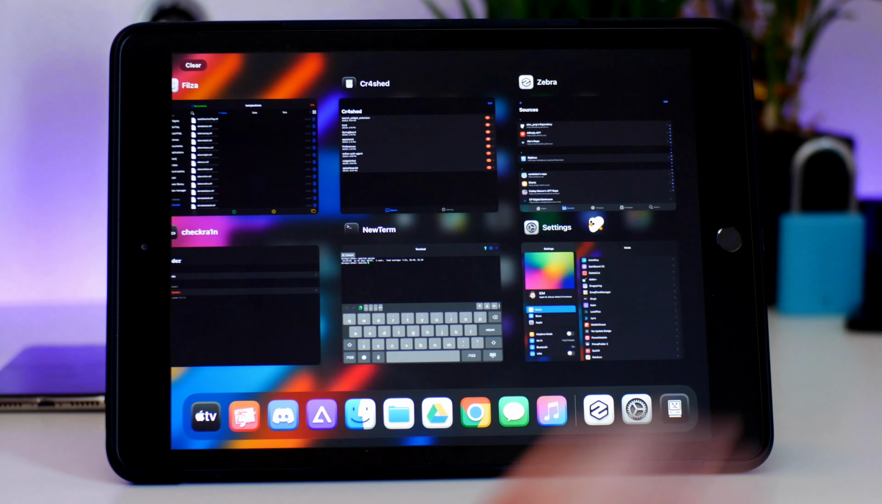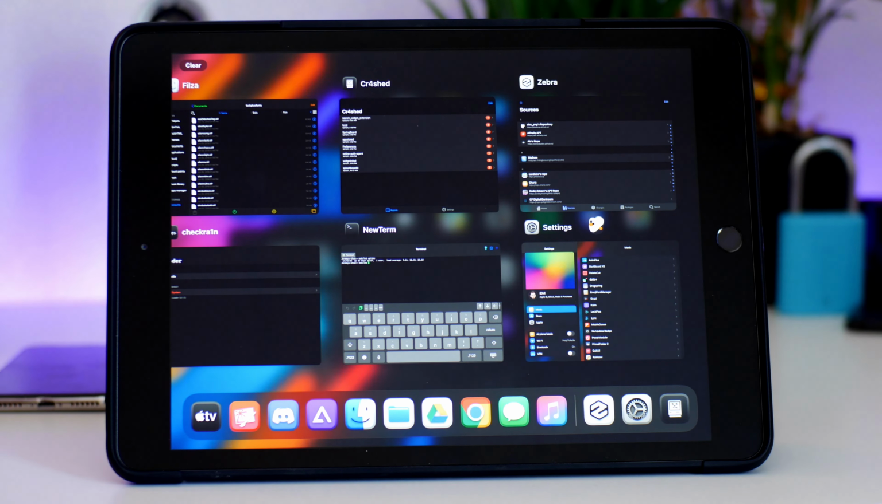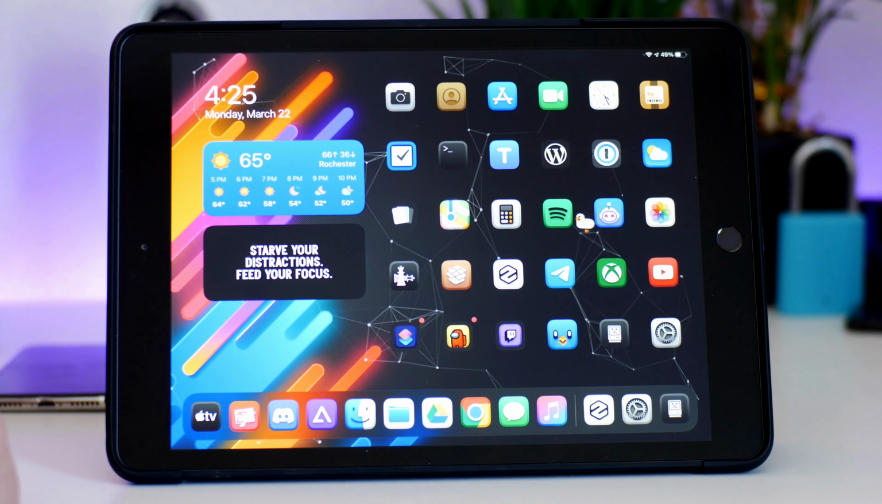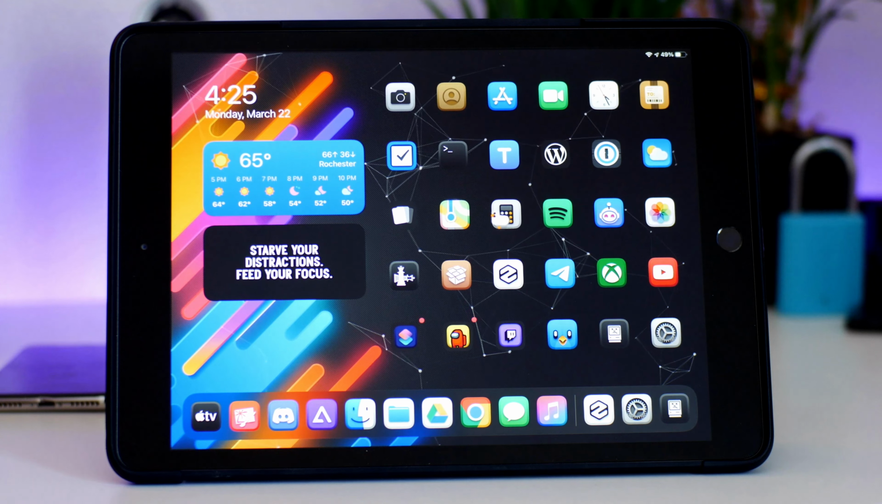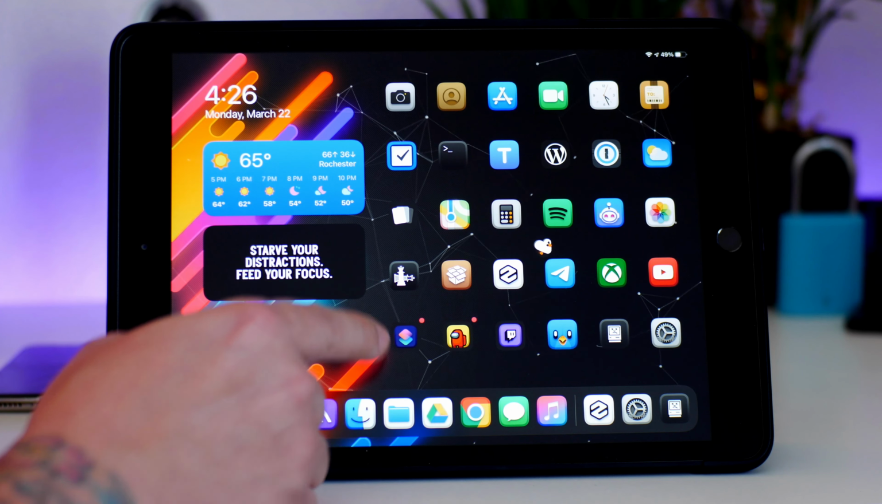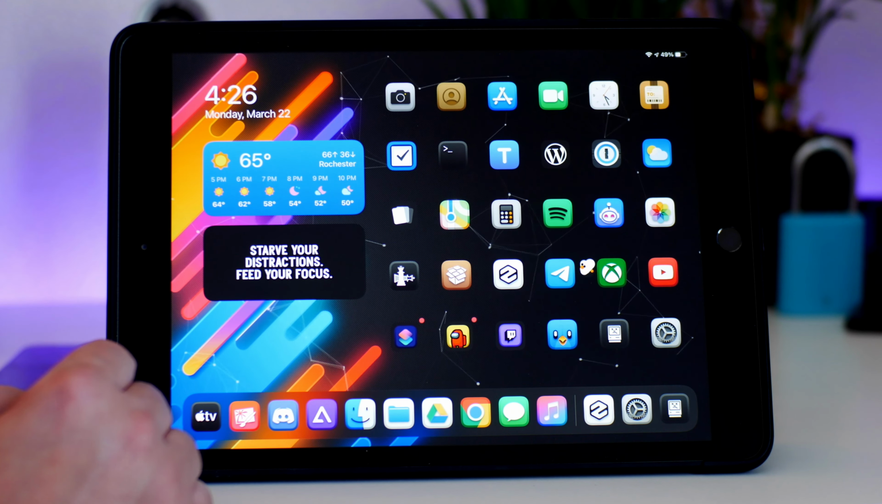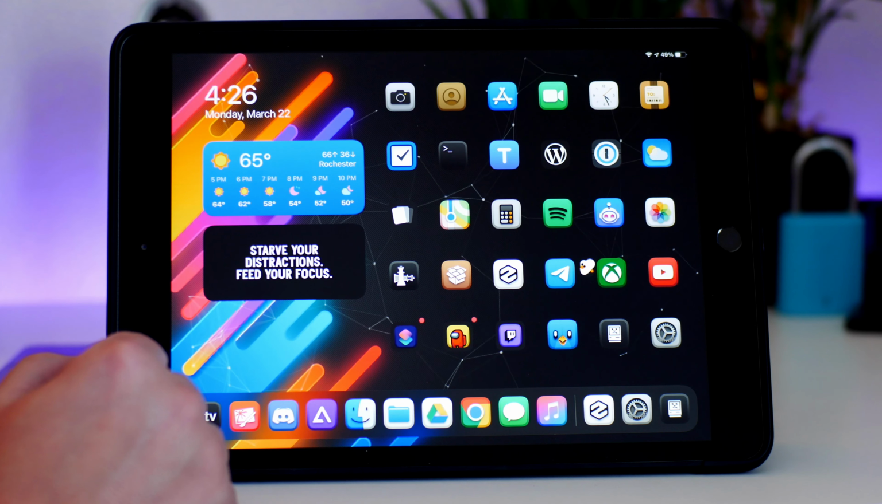QuitAll is really cool. If we open up multitasking, it gives you the little clear button in the upper left there. If you just click clear, it kills all apps from multitasking. SnowBoard is always a must-have. It allows you to theme the icons and various other things on your iOS device.